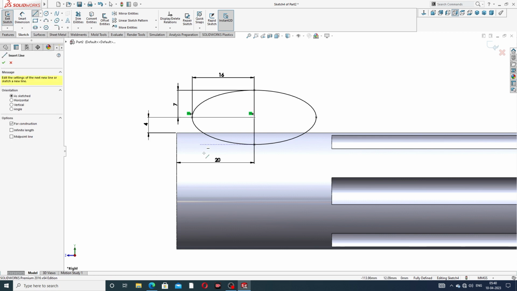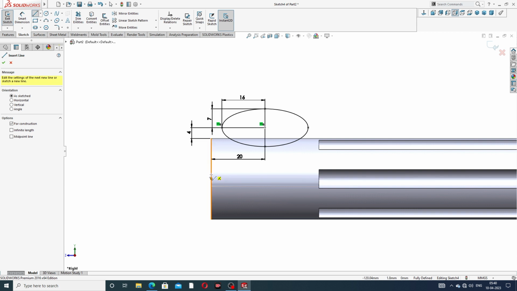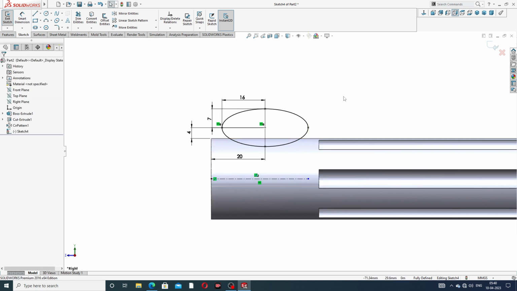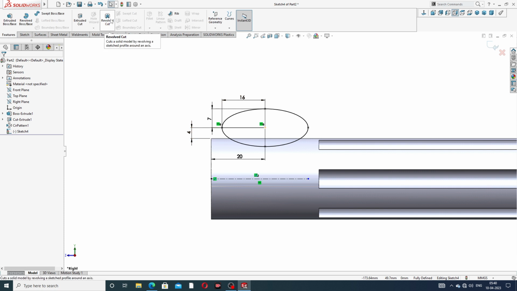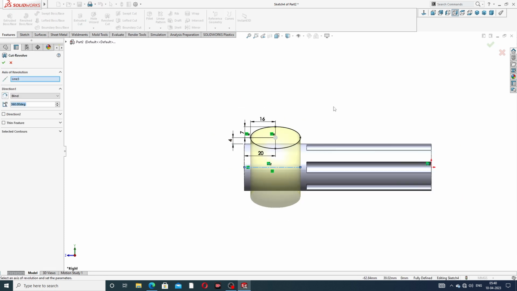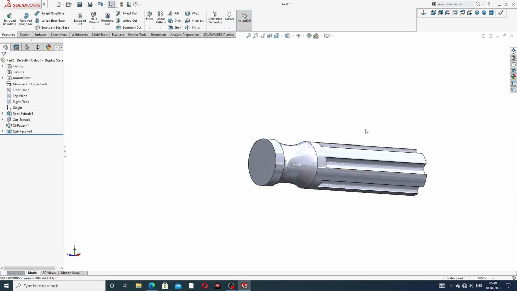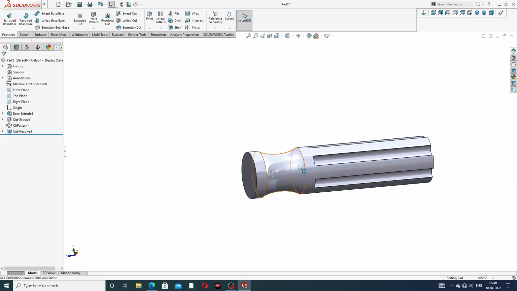Use a center line, because this cut is a revolve cut, and draw a center line. This is a reference line, and all is perfect. Use revolve cut, and the revolve cut looks very nice here. Click OK. This cutout is very nice.